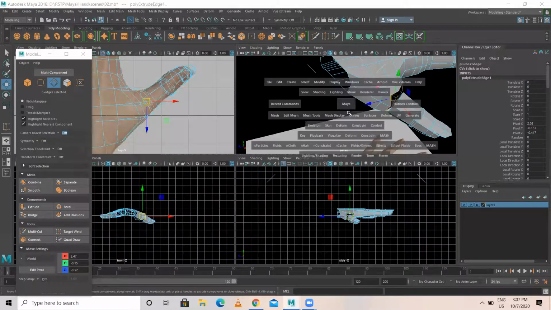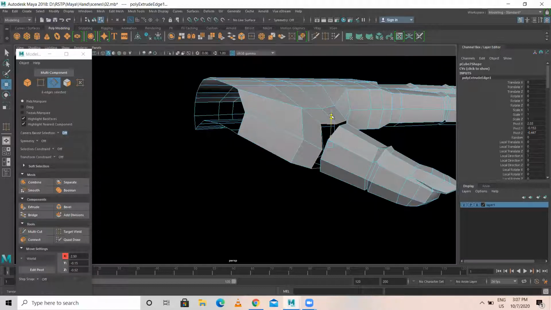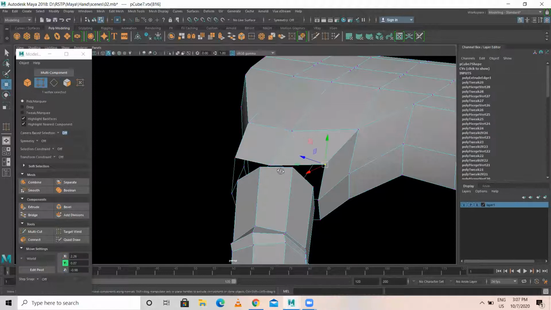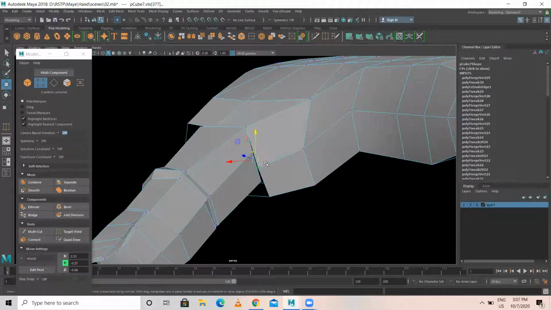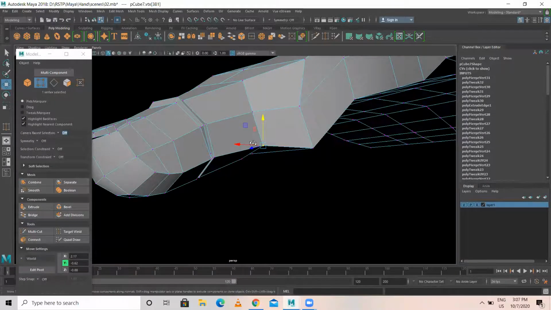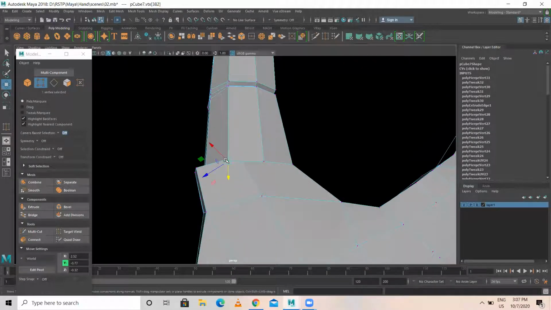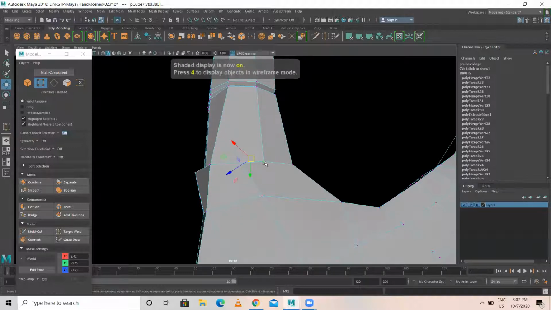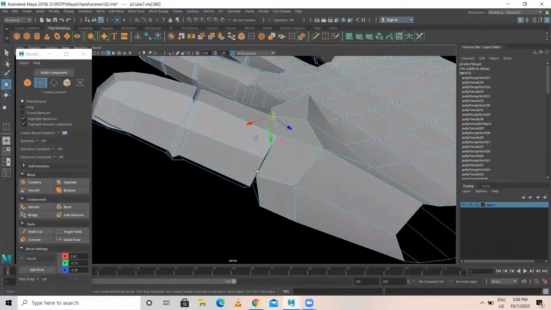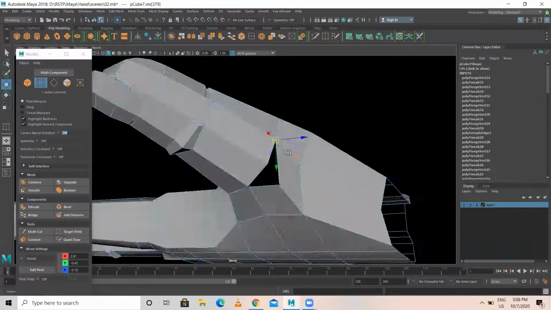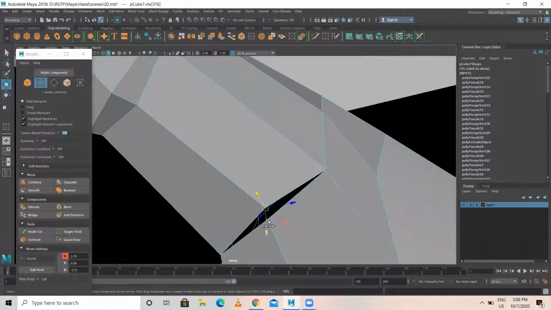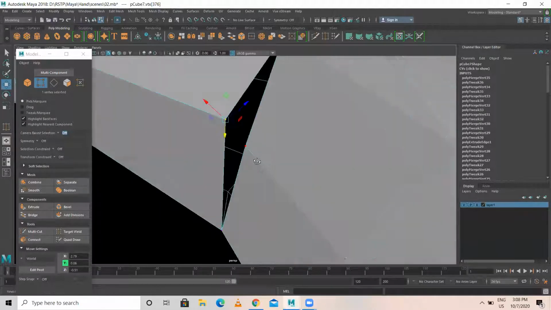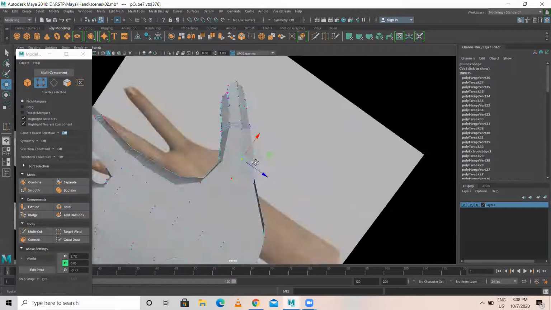Okay, let me place this here. Okay. Then after this, again, select this vertex, shift select this one, merge, select this and this, merge, select this and this, merge, select this and this, merge, select this and this, merge. Okay, it's done.